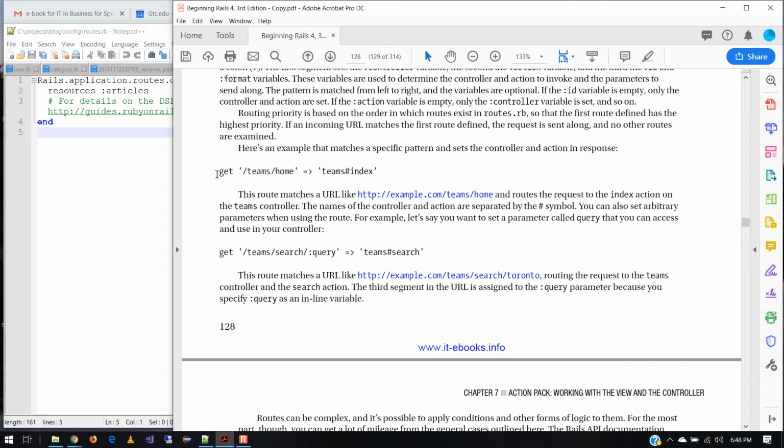But in this case, when we would send in a path, this would imply the Teams controller and the home method. This would trigger Teams index. So in other words, inside the controller, it's not called home, it's called index. So there'll be a method called index. Its job might be just to return an HTML view. That might be the case.